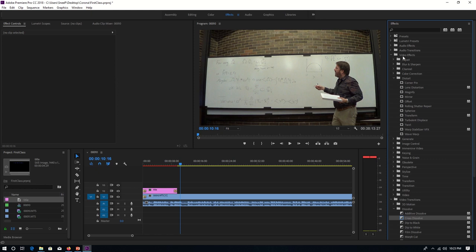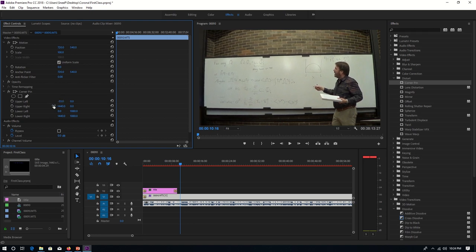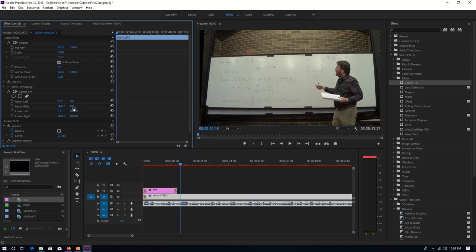Now, I think you have an idea for how effects work. Click on it, left click, drag it into the video. There we go. Okay, now the effects are appearing, and I can see corner pin right here. Now, I've shown you how the slider works. So what I do is I put the mouse over upper left, left click, and I just shake the mouse left and right. You see that? Look at the video in the middle. See how that works? I can remove the effect of perspective.